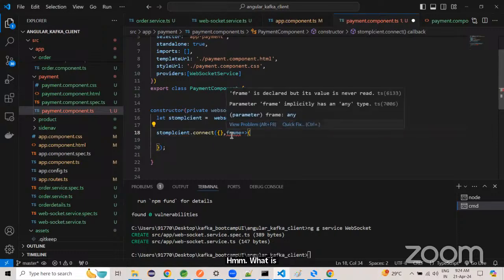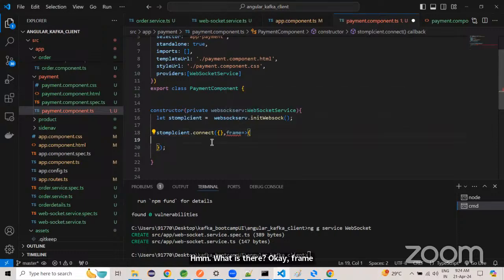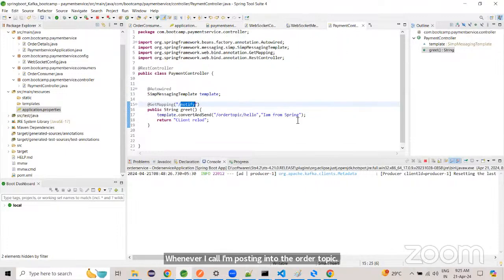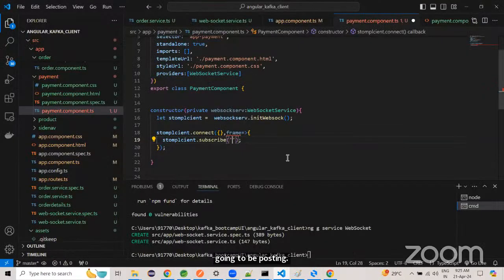What is the error? Okay, frame declared but not used. Okay, that's fine. So let me subscribe, because that will return an observable. I need to subscribe wherever you are posting your messages. If you see, I'm posting into the order topic. Basically in my payment controller, it is posting into the order topic hello. This is where my messages are going to be posted. So subscribe to this order topic hello.